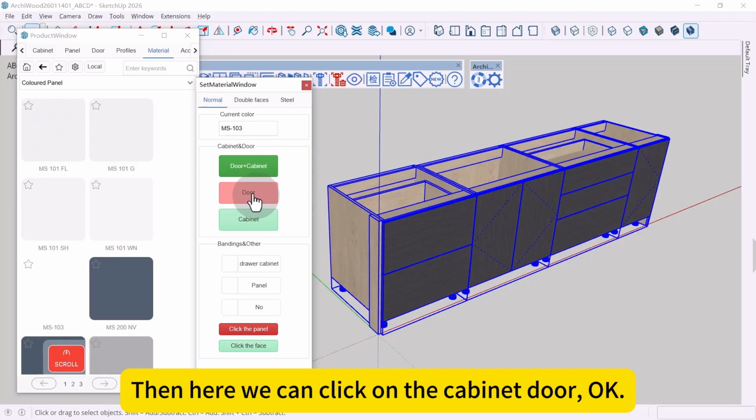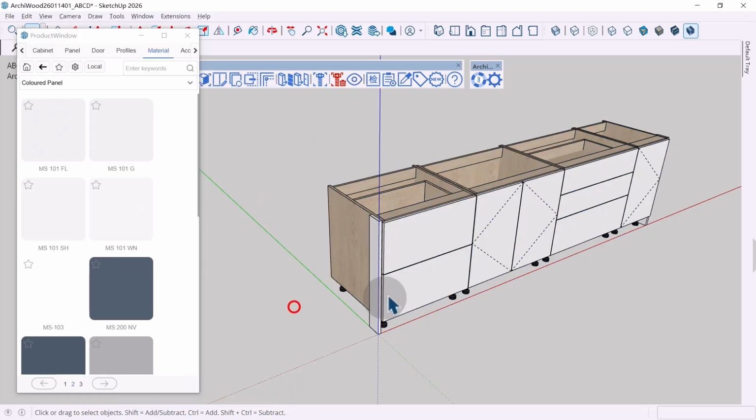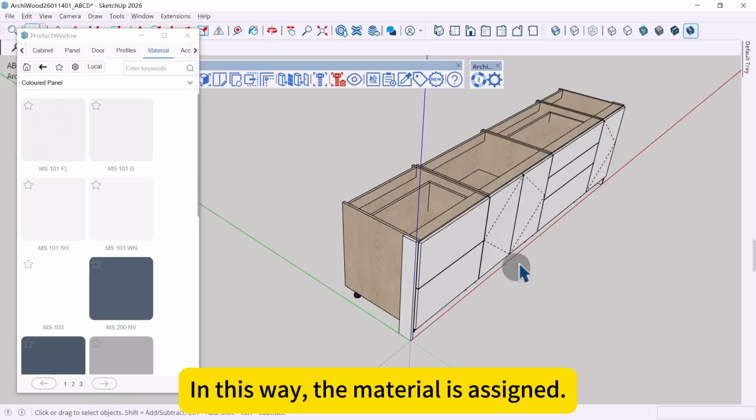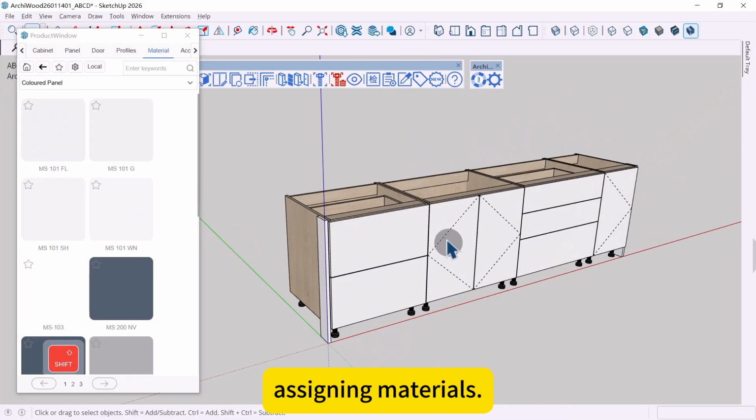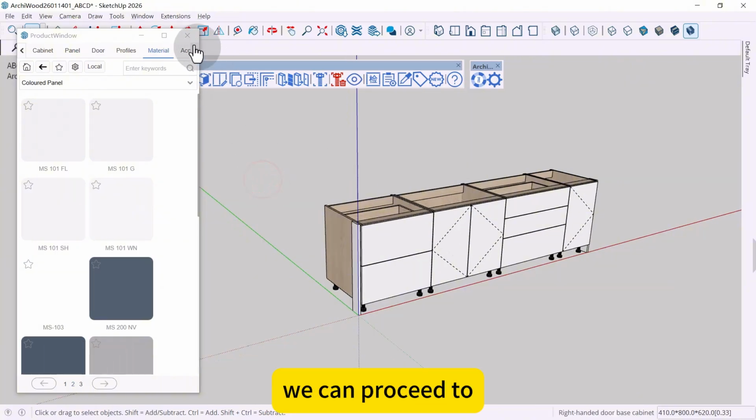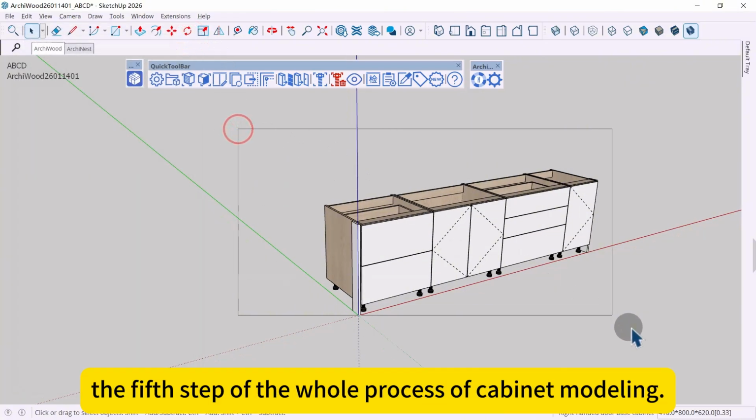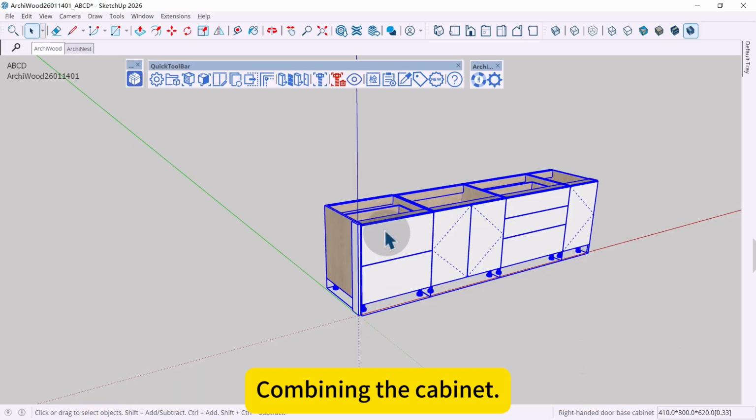Then here we can click on the cabinet door, okay? In this way, the material is assigned, which is very efficient. This is the fourth step we mentioned, assigning materials. Next, we can proceed to the fifth step of the whole process of cabinet modeling, combining the cabinet.